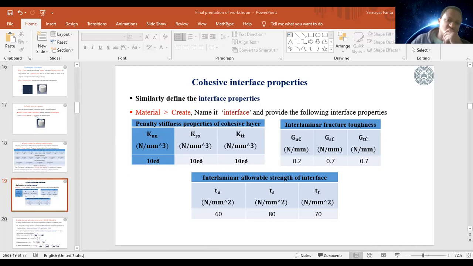So for this, many researchers use some empirical relations with other properties. Turon et al. investigated some formula for this. That penalty stiffness of the first one, K11 is equal to alpha times E3 over the smallest thickness.